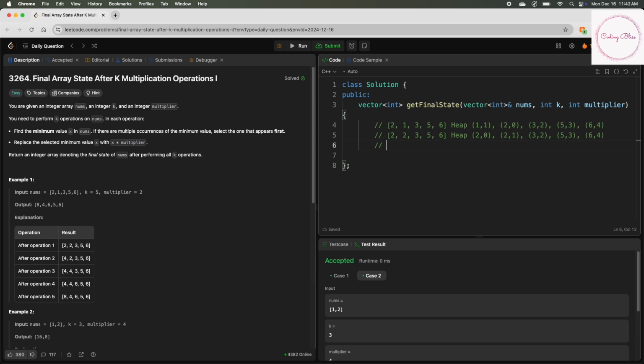This would become, basically we will have 4, 0, 4, 2, my bad. So 0 will become 4. So this would have gone to this point, and this continues until k steps. So now let's see how to implement this in code.